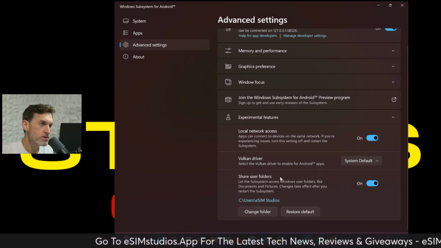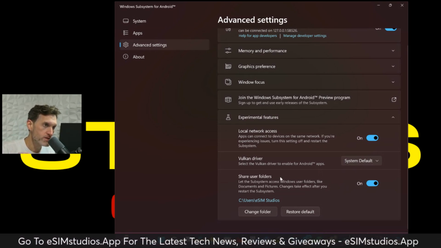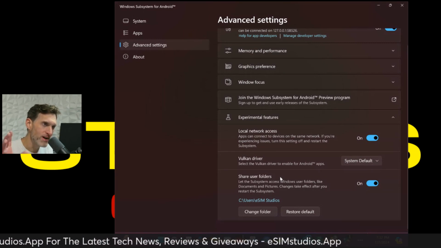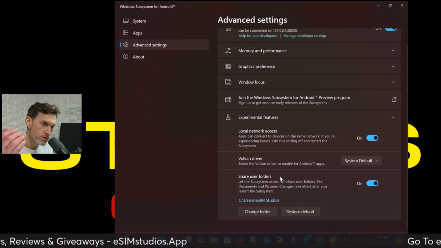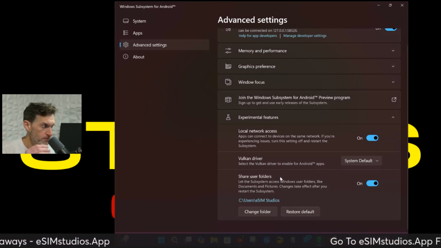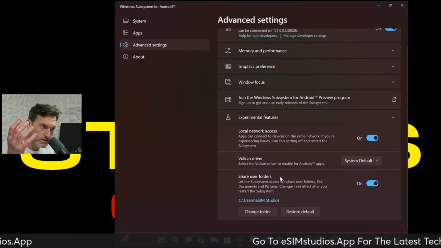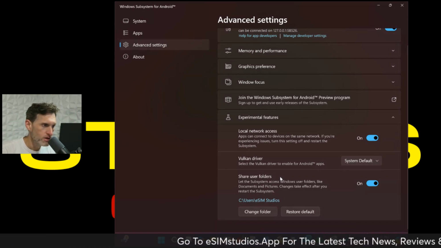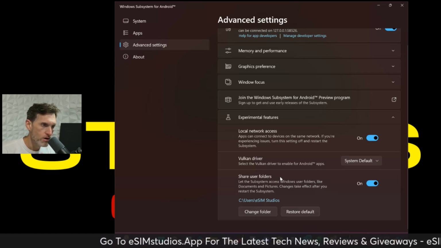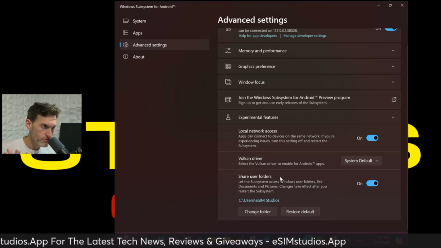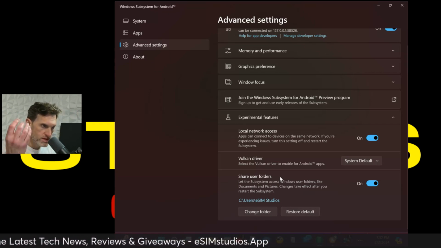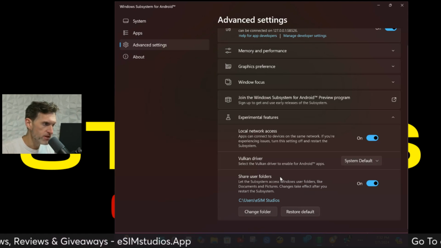And you can specify where you want the subsystem to draw its folders and files from. You can specify the folder where, if you're running an Android app and you download a file, a picture, a video, where does it go? Where does that video save to? Well, you can specify the folder right here.